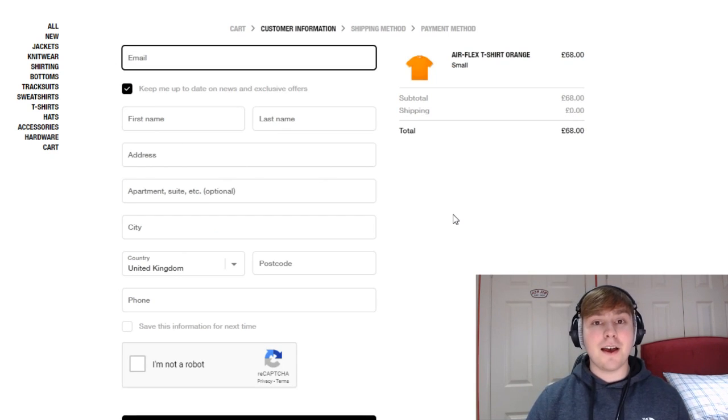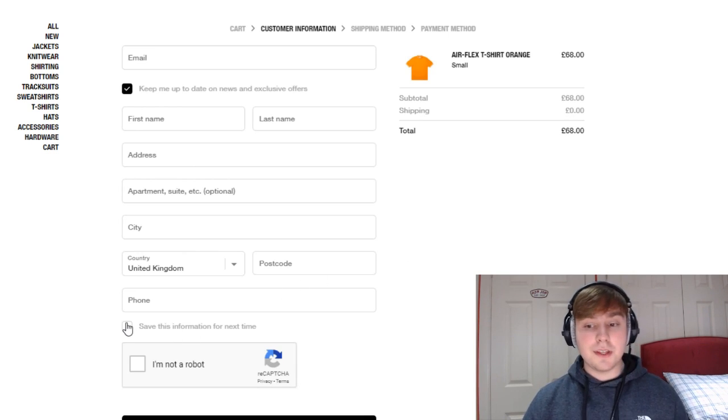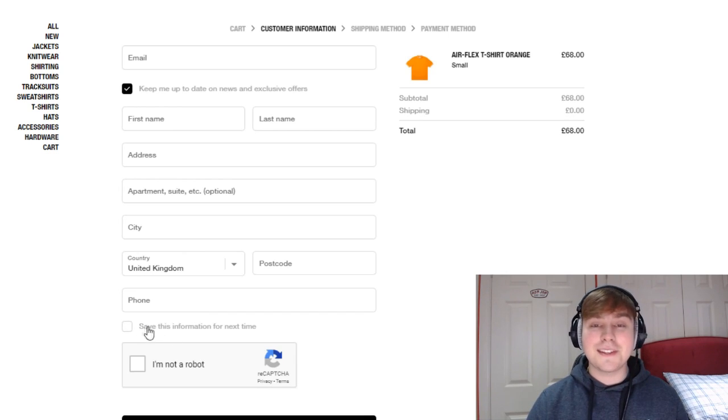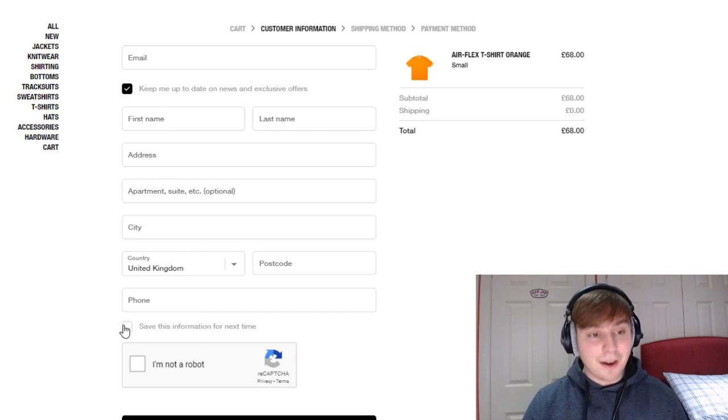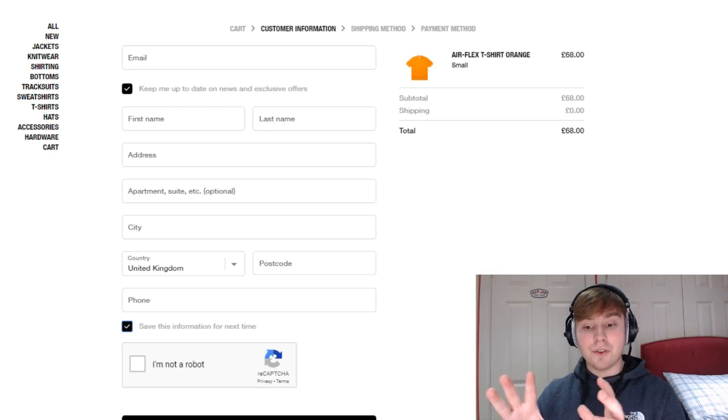Now there are a couple of things that I would definitely recommend that you should be doing. One of which is, with the exact same as Palace and Supreme, the bottom left right here, save this information for next time. 100% click that, because that normally stops you from having to do the whole entering, Google Chrome autofill or autofill in general when you come to the next checkout, and you can just focus on the right side information, which are the payment details.